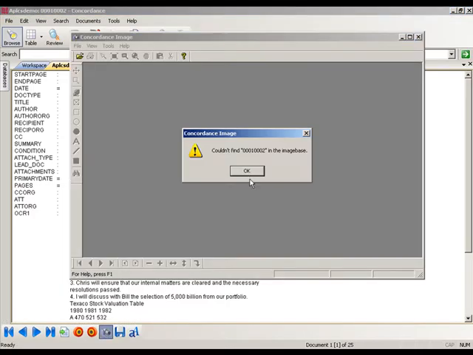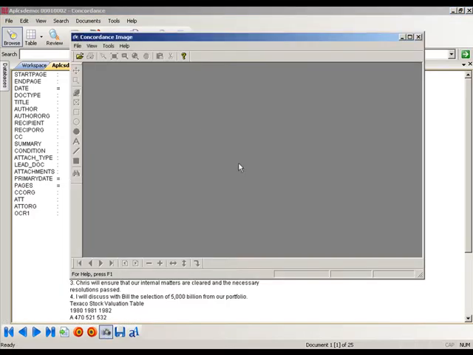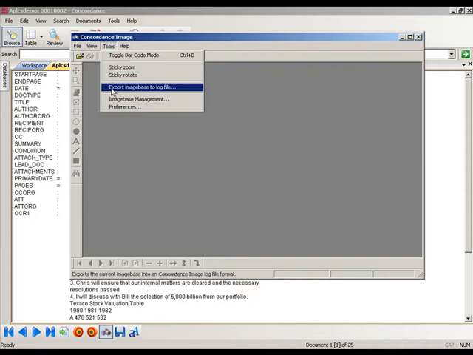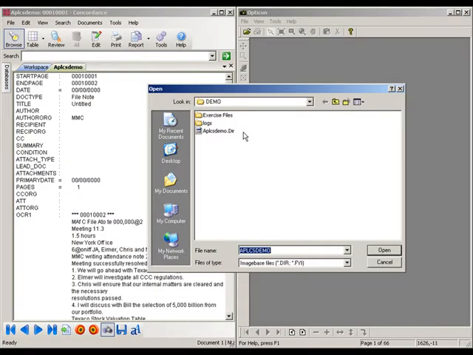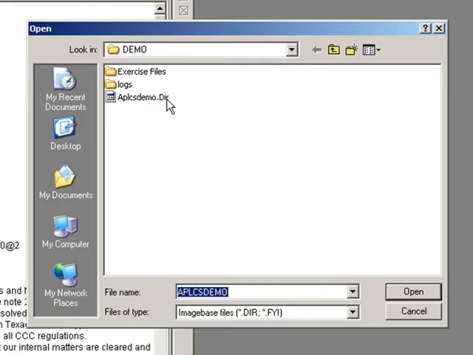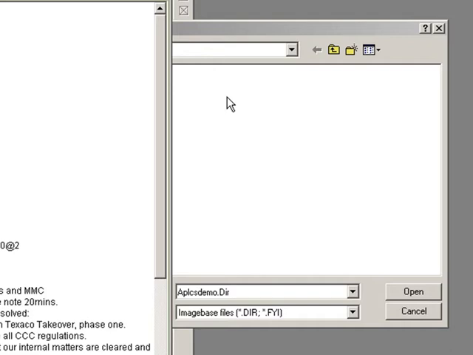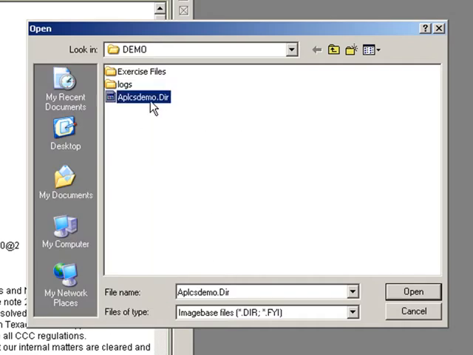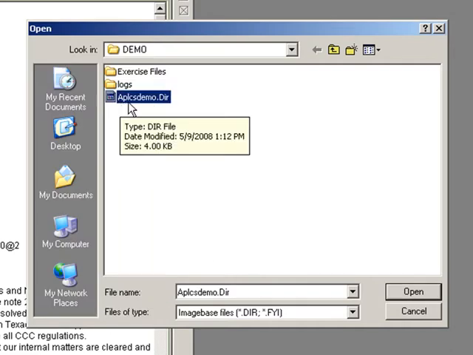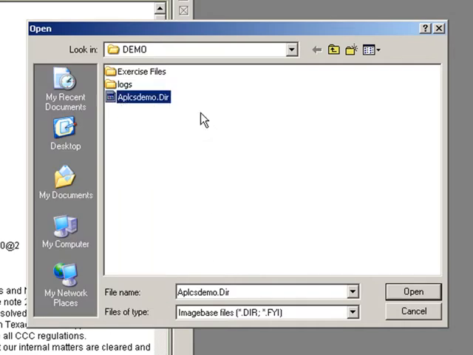Now to load the image load file into the image base, we go to Tools, Image Base Management. We'll then be prompted to find the image base file, which will be the same file name as your image base but ending .dir. So in this example, we want the file named apl-cs-demo.dir. Once we select the file, the Image Base Management dialog box that appears is where most of the work will be done.